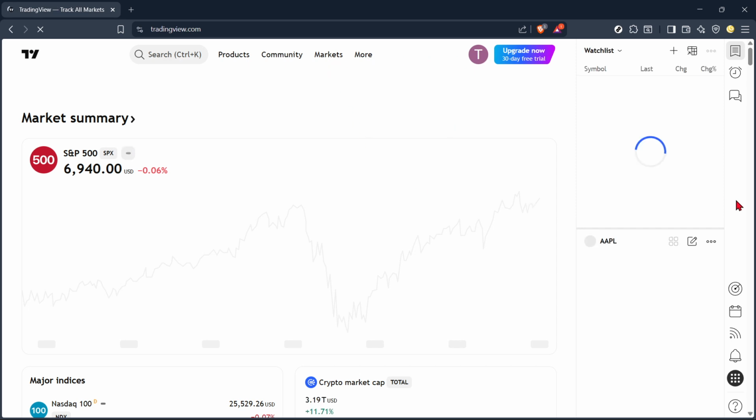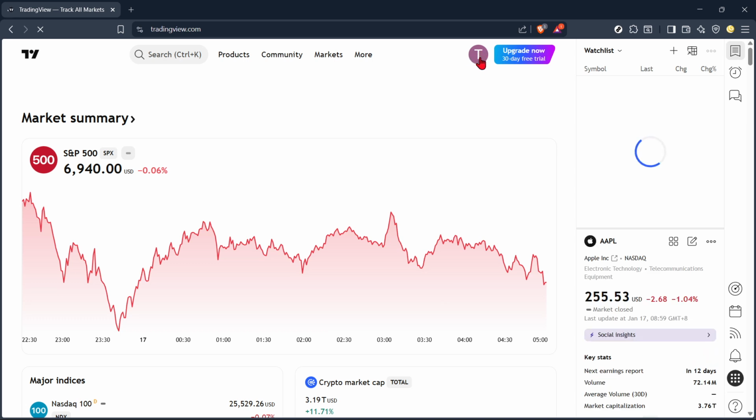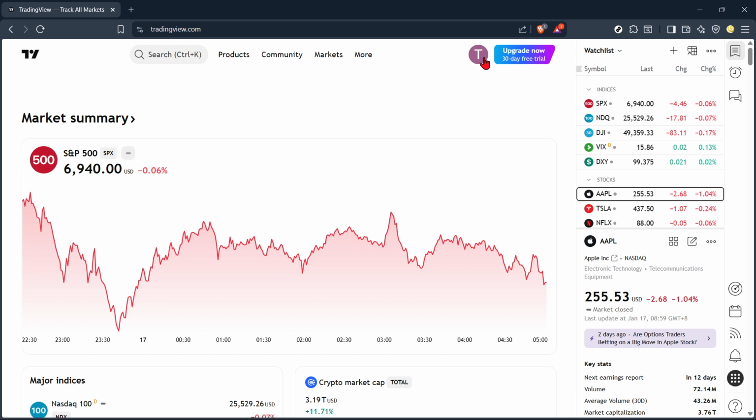Click your profile icon to open the account menu. From that menu, choose Settings and Billing. This opens your account area where all your personal and subscription details live. On the Settings page, select Account Settings.